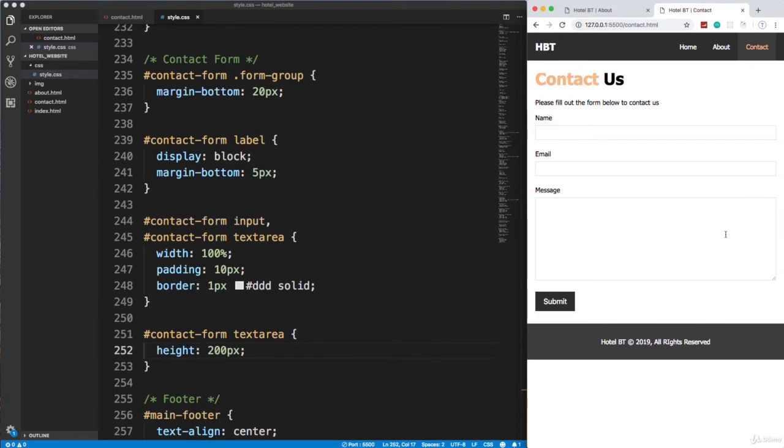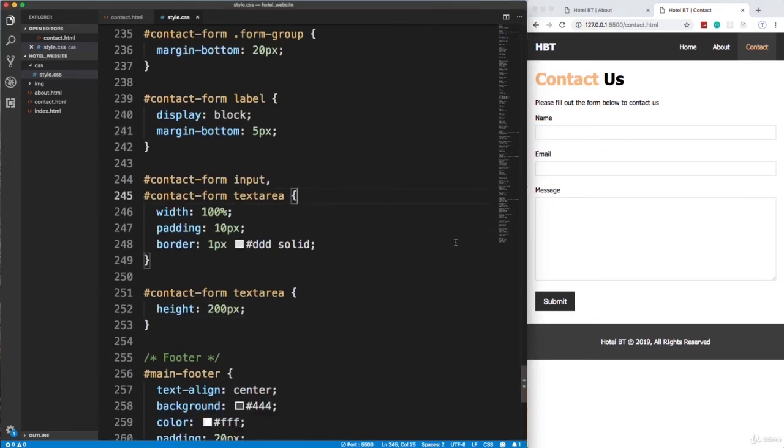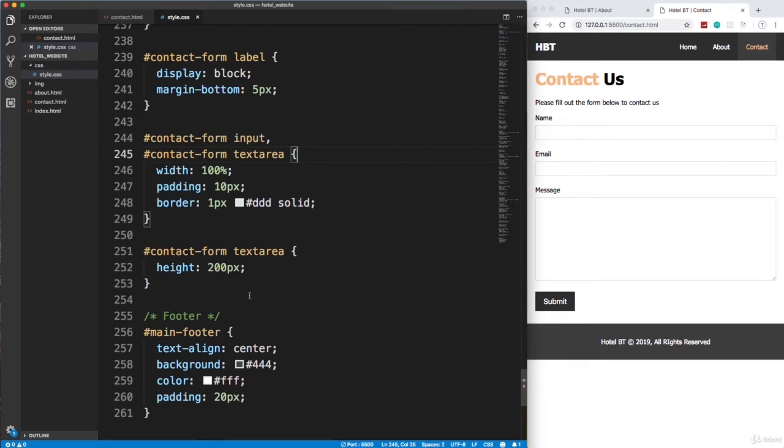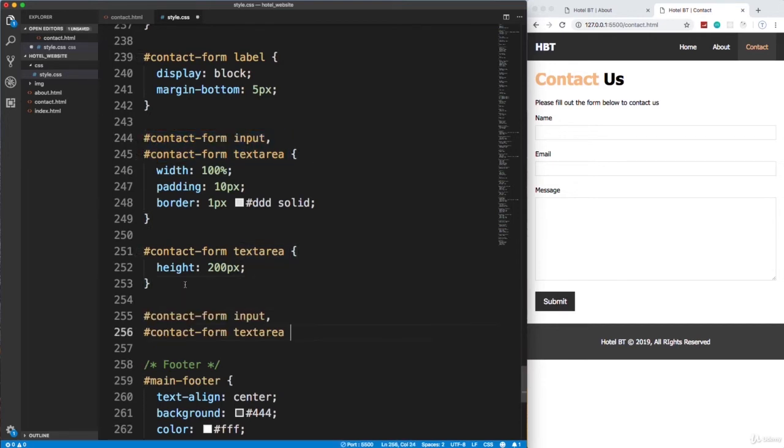All right, now I want to show you guys that you see when I click on one of these, it has the blue outline. We can actually change that color if we want. This is something I haven't gone over yet. So these are the focus states of these inputs. So I'm going to actually copy this, the input and the text area selectors, and I'm just going to add on this pseudo selector of focus.